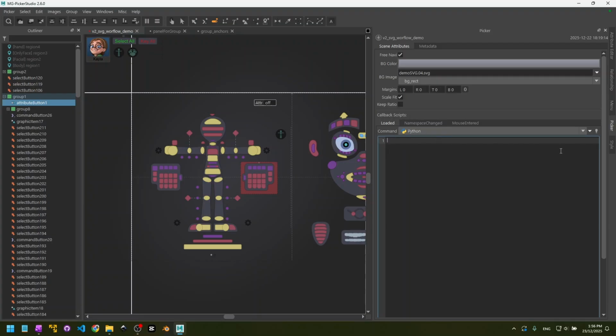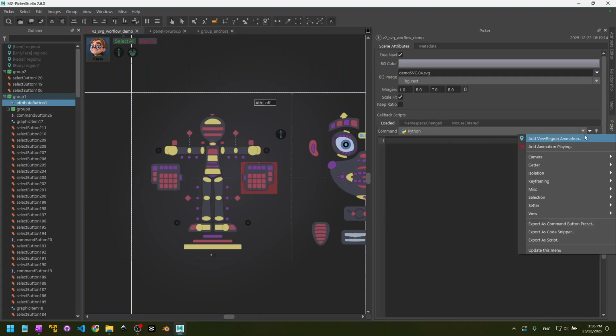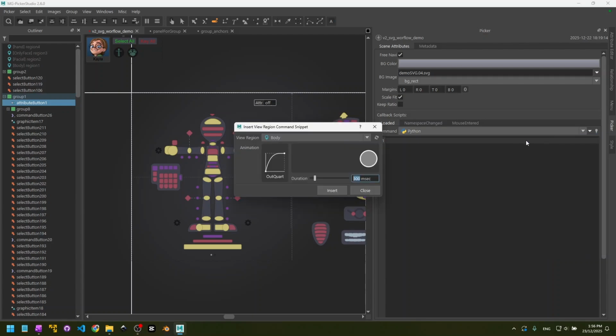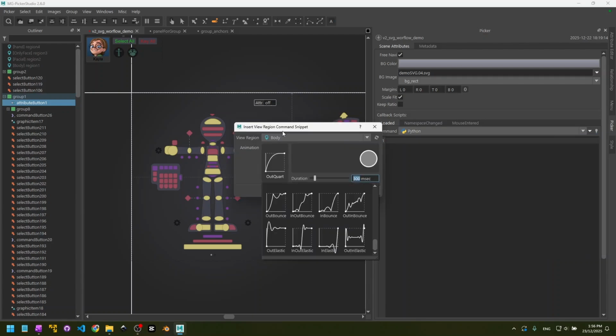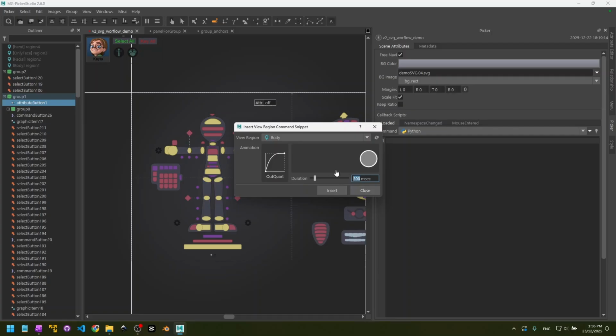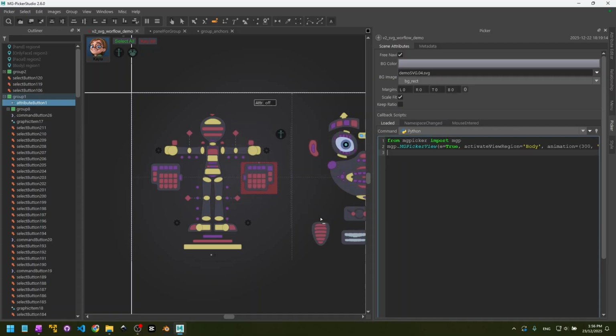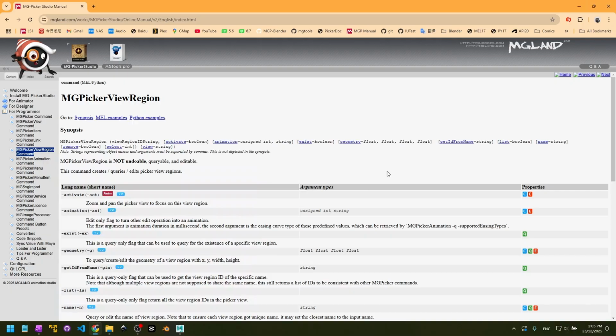And to put the code here, you can go to this triangle and then go to V-region animation. Then you select the desired easing type, etc., and then click insert. Then if I save this file and reopen it, it will do the auto-focusing for you. Also, I want to mention that MGPicker V-region comes with full API support. So with Python script or MEL script, you can create the picker V-region automatically.